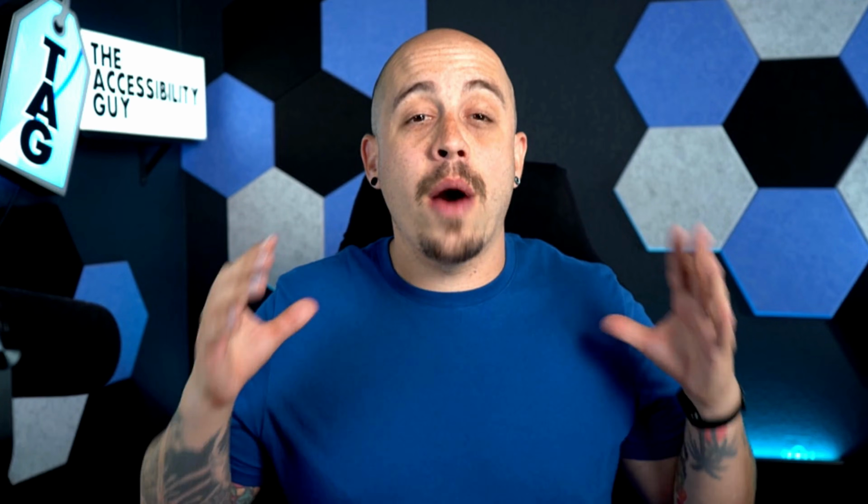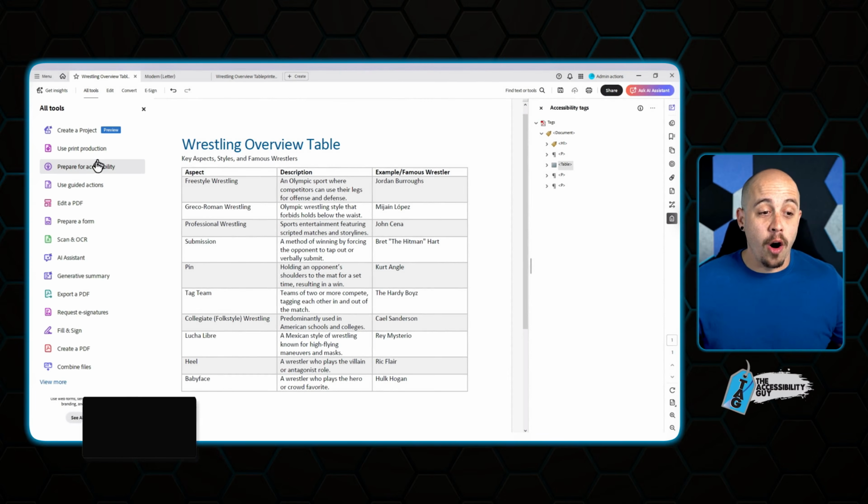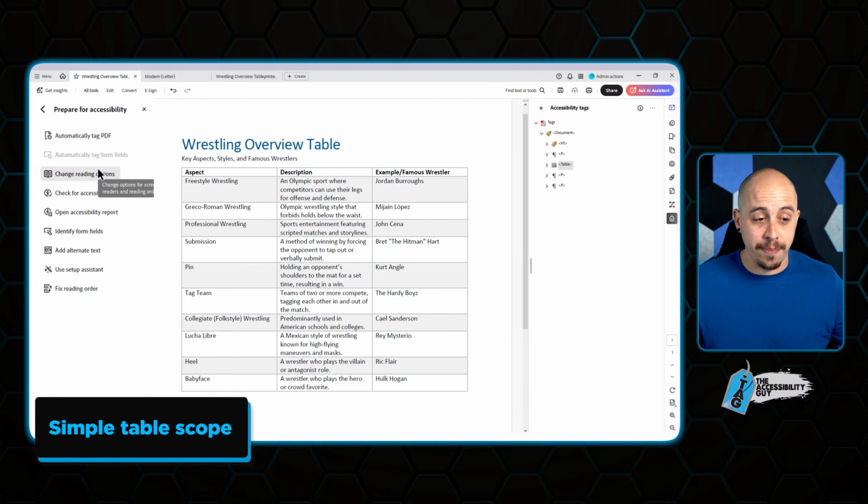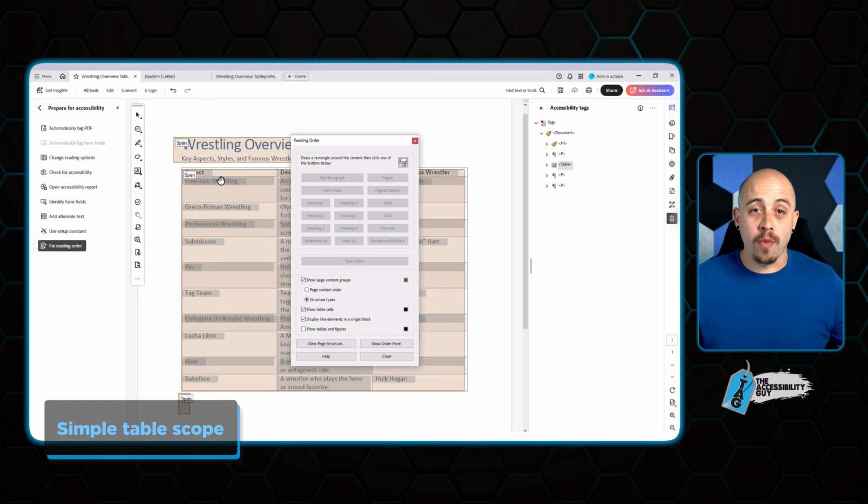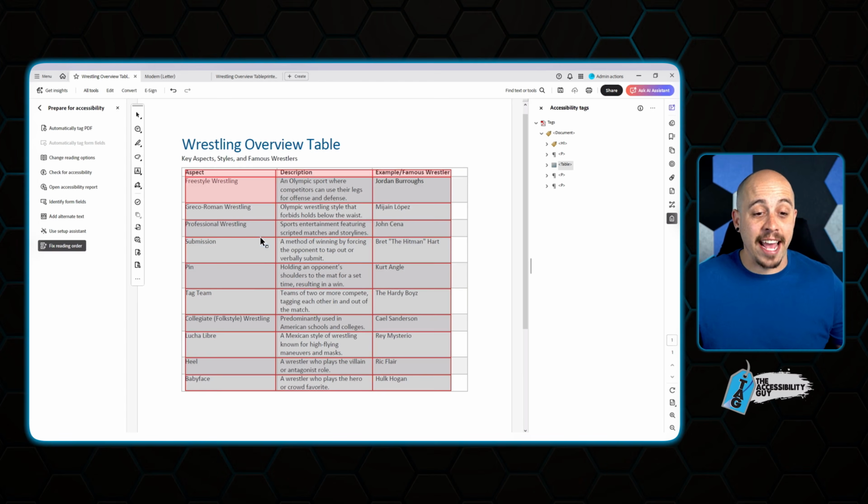And the best way that we can do that is by opening up our Prepare for Accessibility button, choosing Fix Reading Order, right-clicking the table, and selecting Table Editor. Now, from here, we can select the cells we want to update. I'm going to simply drag my mouse and select the whole top row.